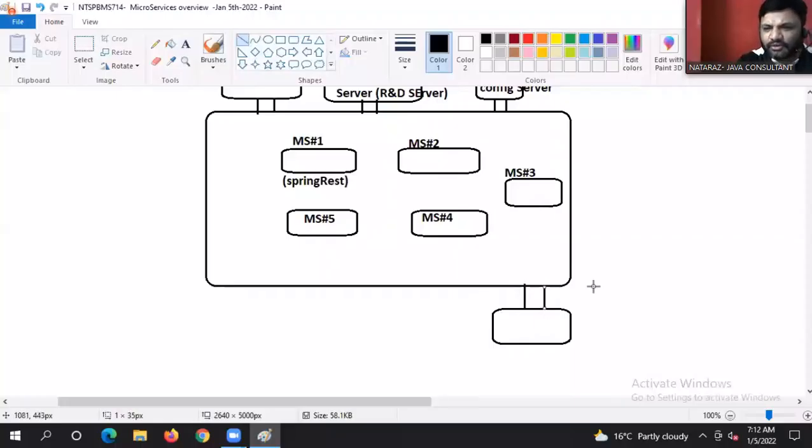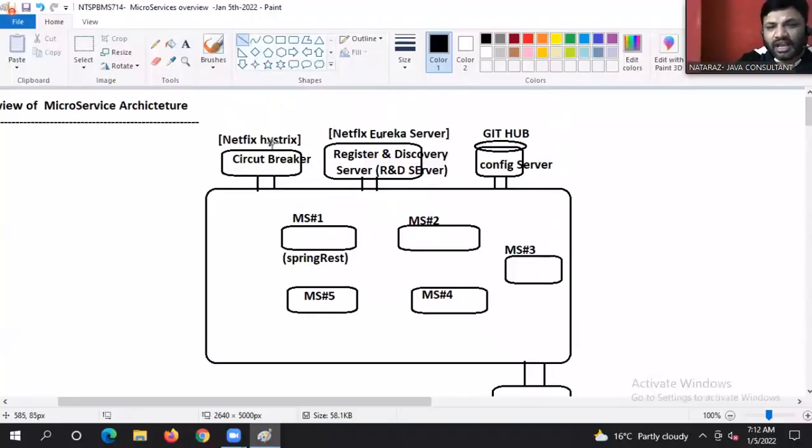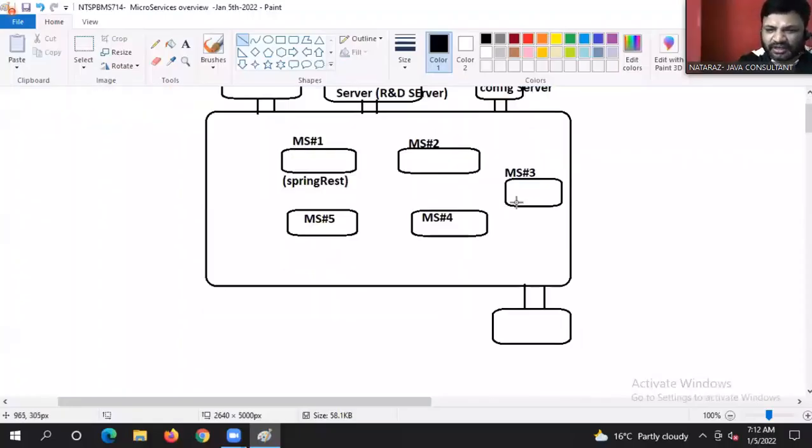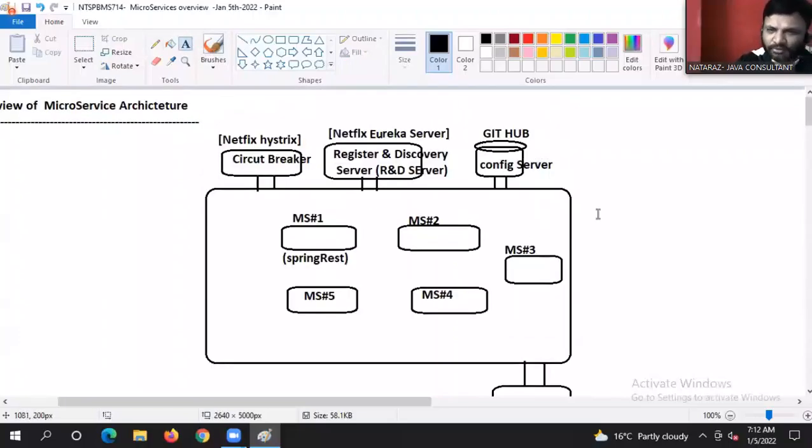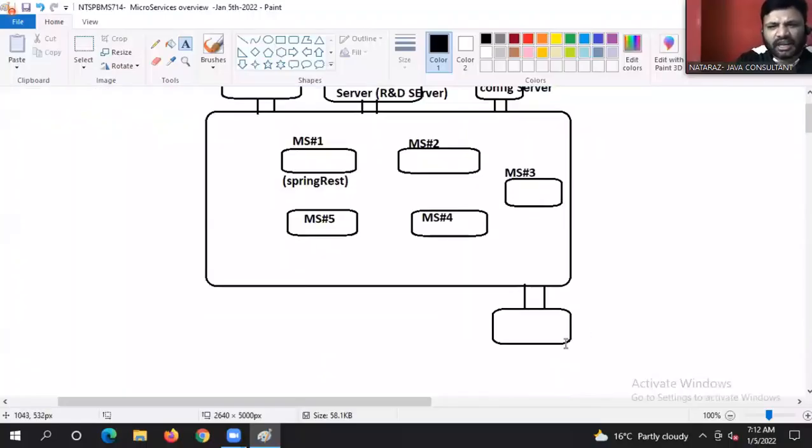See, I'm just giving one possibility, guys. I will give a list of other possibilities later. Popular possibilities I am listing out. A lot of circuit breaker possibilities are there. Resilience4J is also one option. For config servers also alternates are there. For registry servers also multiple options are there. I'm just listing out one possibility. That's it.